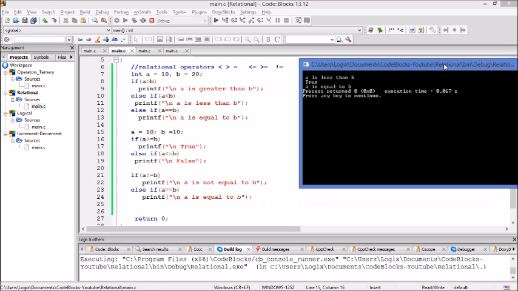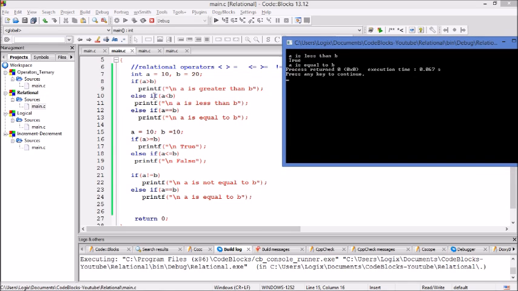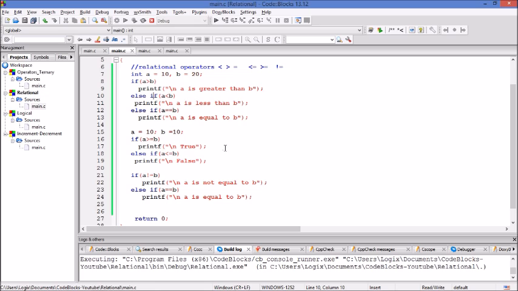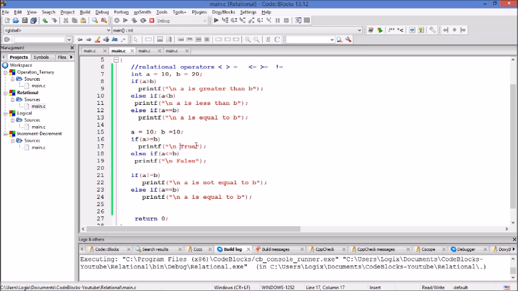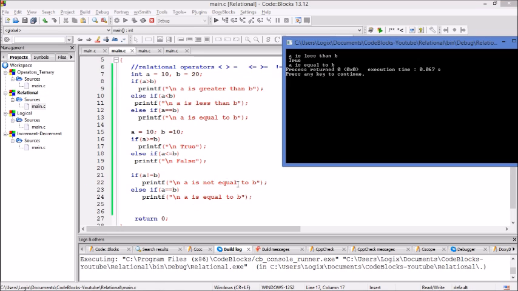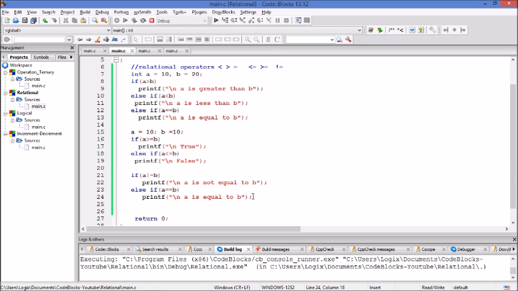Now A is less than B is again true, but in the second case it has printed true because A is now equal to B. So with this operator, one of the operands is true, so the result of this equal to operator is true. So it has printed true. And the third answer: A not equal to B is false, so it has printed A is equal to B, which is the last answer.